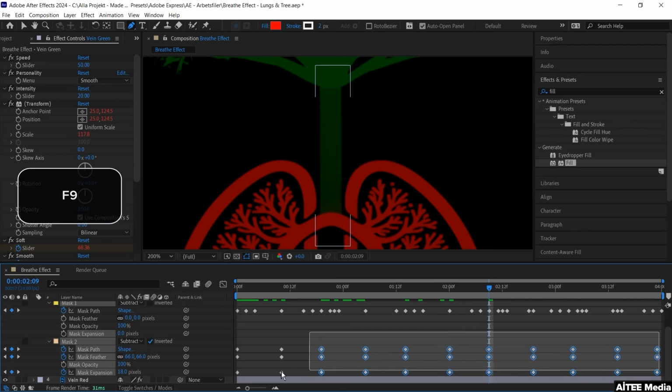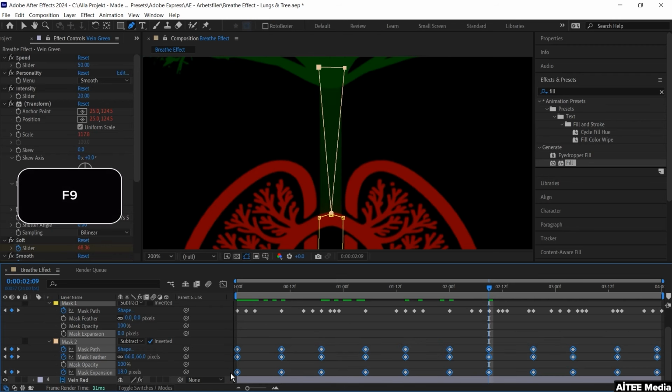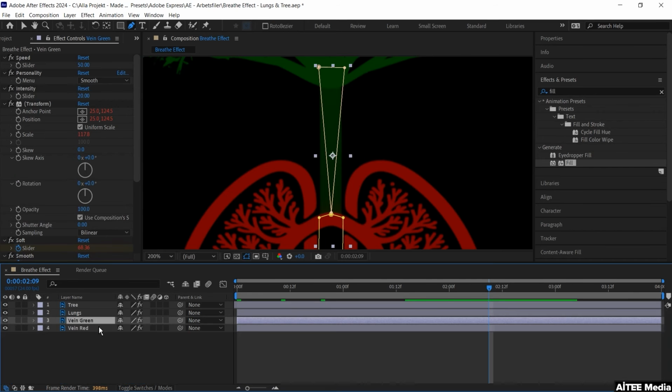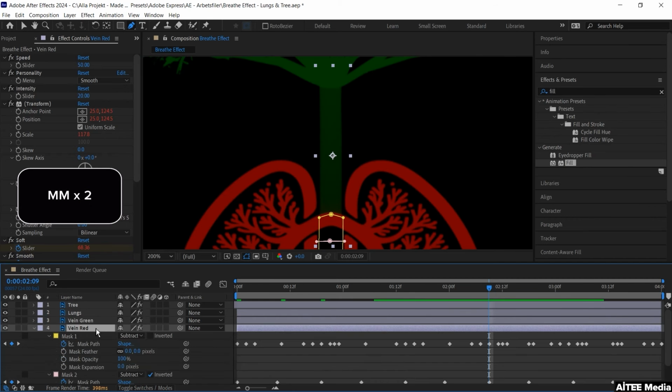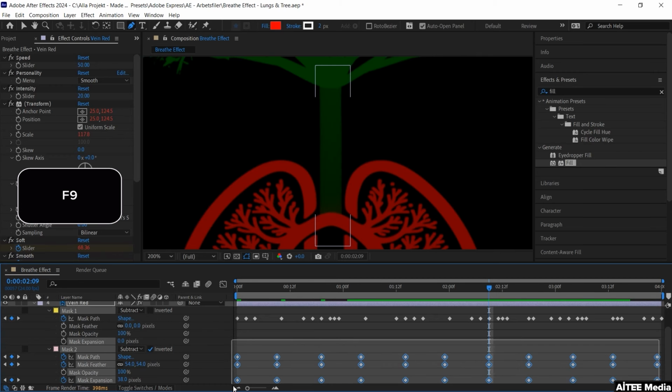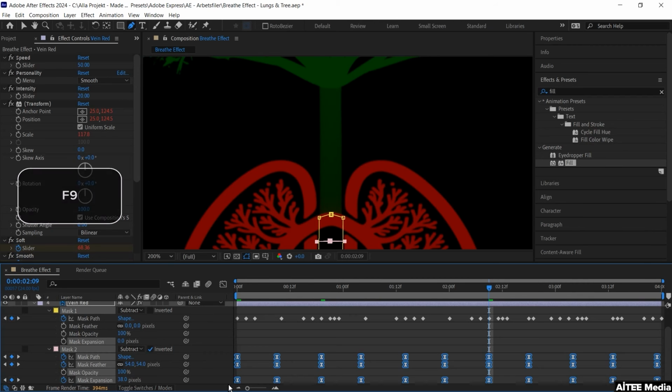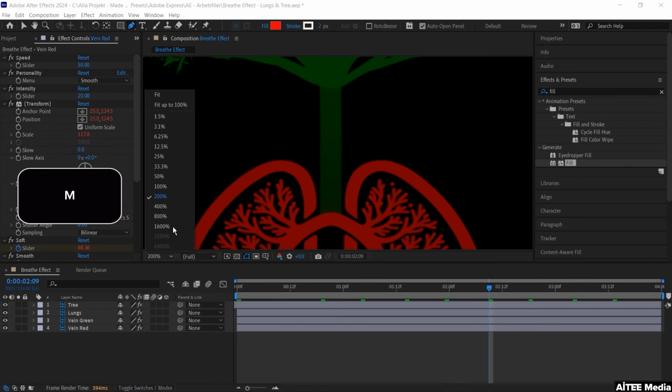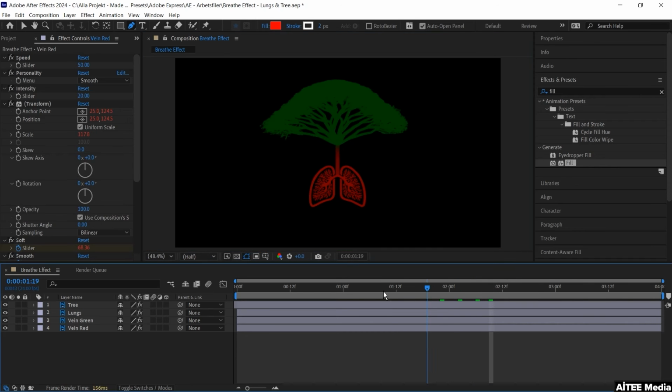Mark all the keyframes again and press F9 to ease them. Press M to collapse the layers, and we will do this process as well to the vein red, as we forgot this. So mark all these keyframes and press F9 to ease these ones as well. Then zoom out a bit and have a quick look so the animation looks alright.